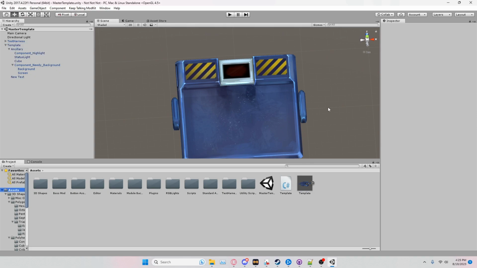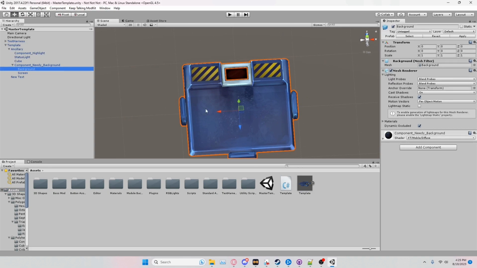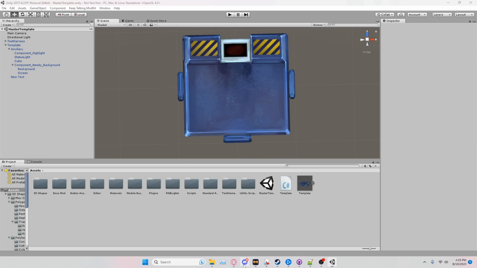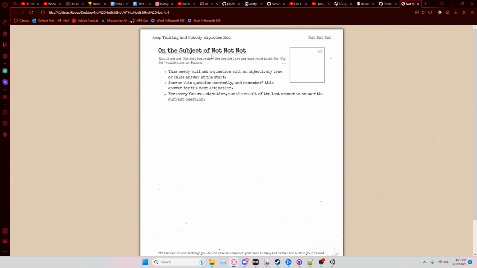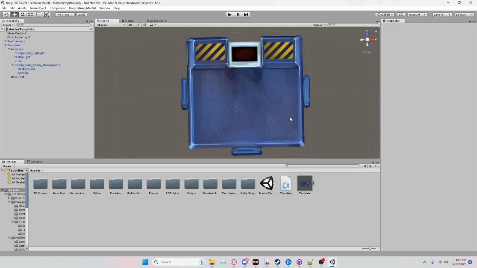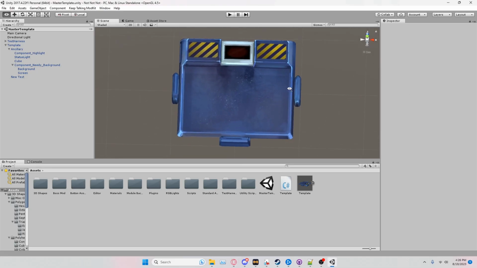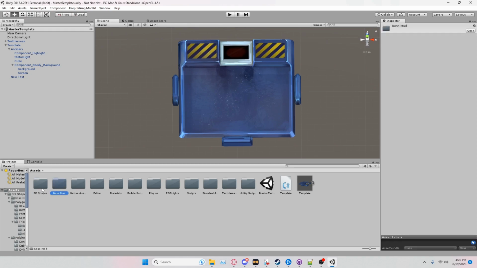So, let's go and model this. The module that I'll be making today is very simple. It's basically just going to be a yes or no module. It'll have a question on the screen, and you have to answer either yes or no. And it's going to ask you questions about your previous answer. So what we need is a screen that will display some text.